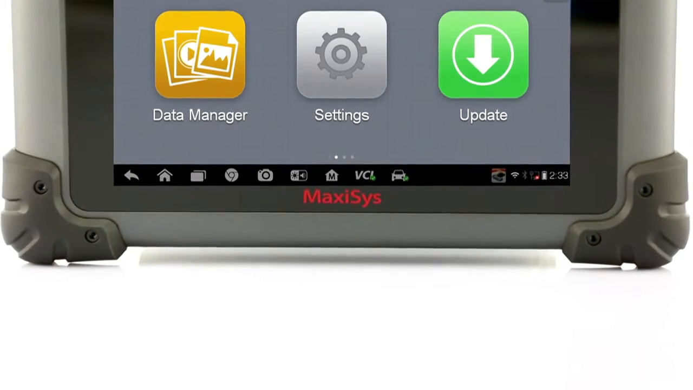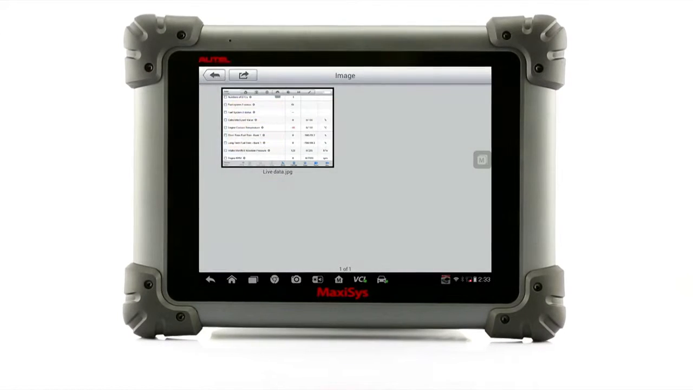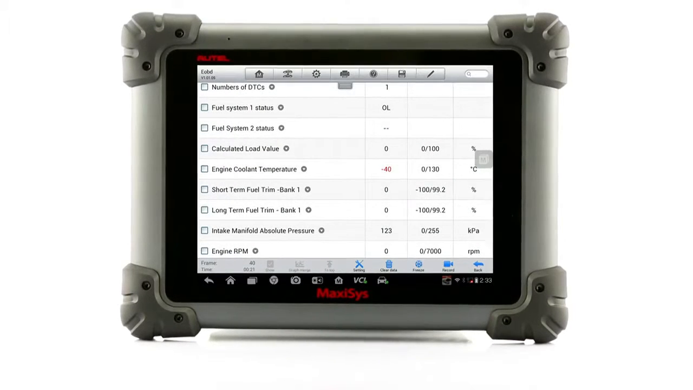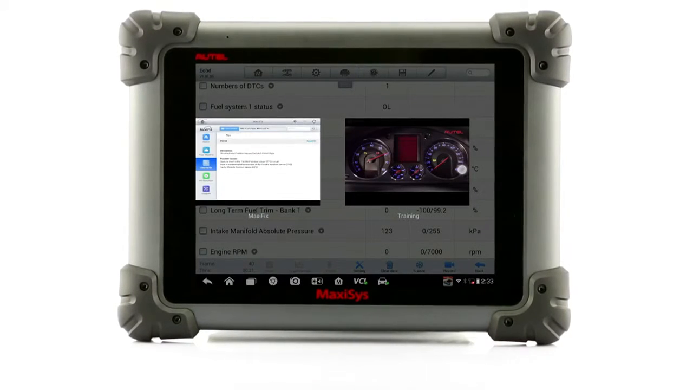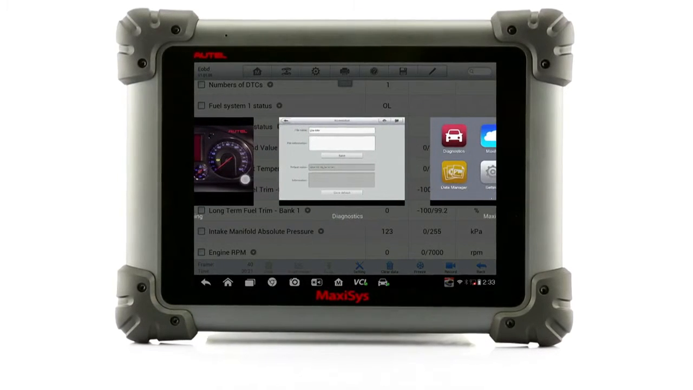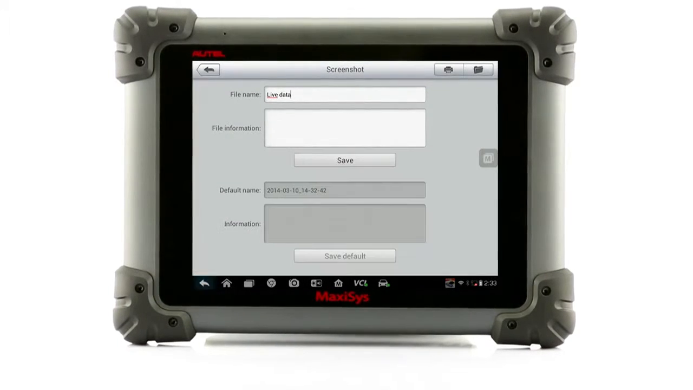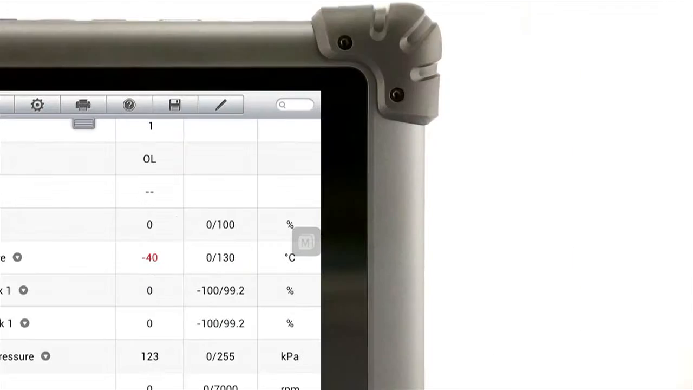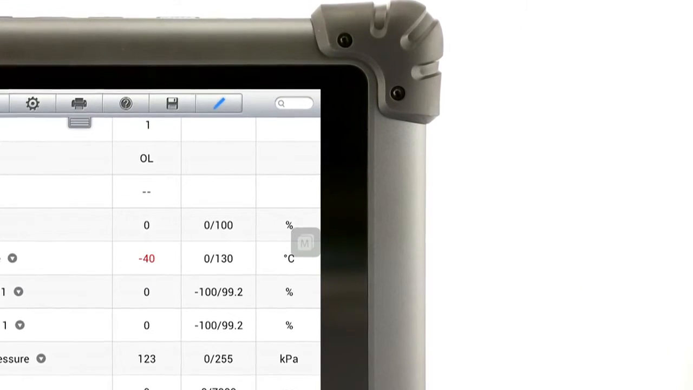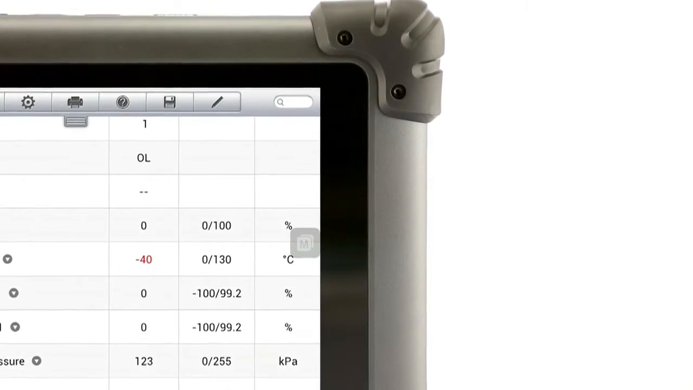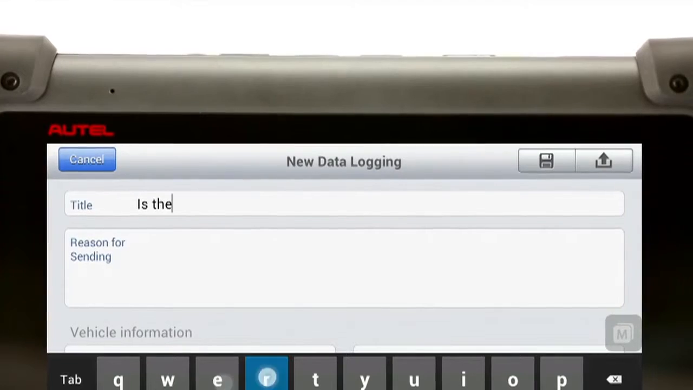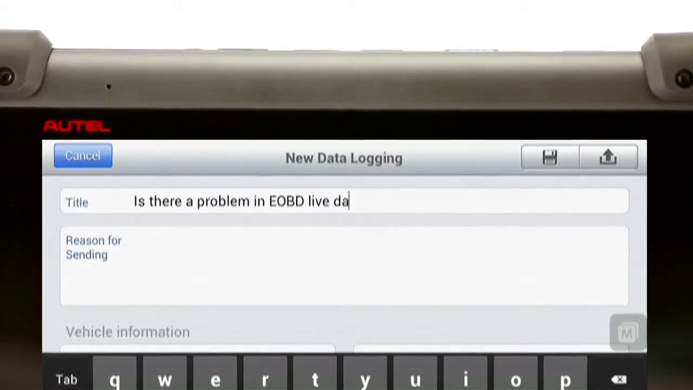Select the Data Manager. Tap on the specific file type to view the stored information as an image, a PDF, a freeze frame, or as data logging. By using data logging, you can submit reports anytime you encounter a diagnostic issue.